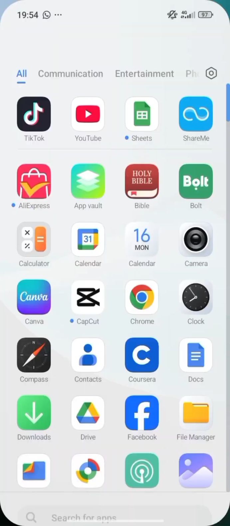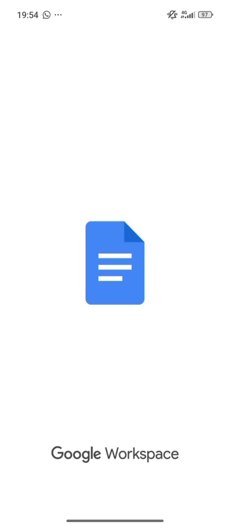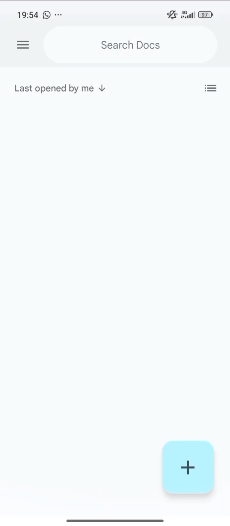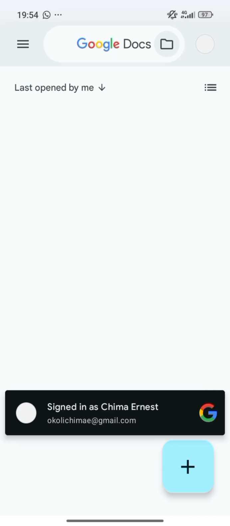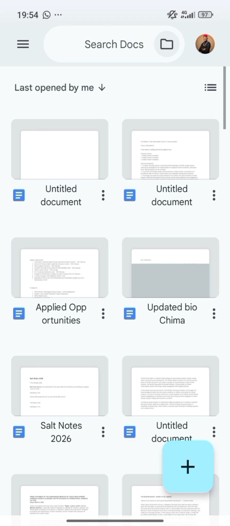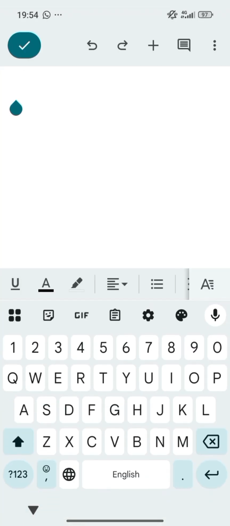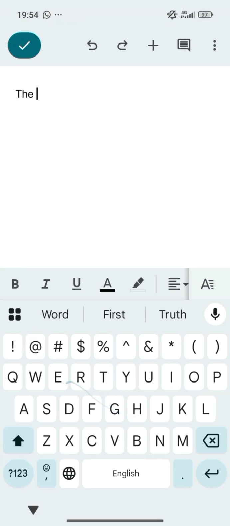What we have to do now is look for Docs in our apps list. This is Docs. So it opens up the Google Doc and here you are. It's signed in as me and it has loaded some of my documents. I click on this plus sign. It's supposed to give me choose a template or new document. You get new document. I did this in the class and this is just for the benefit of those who were not there.